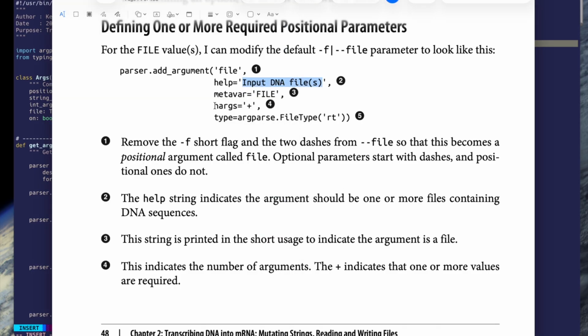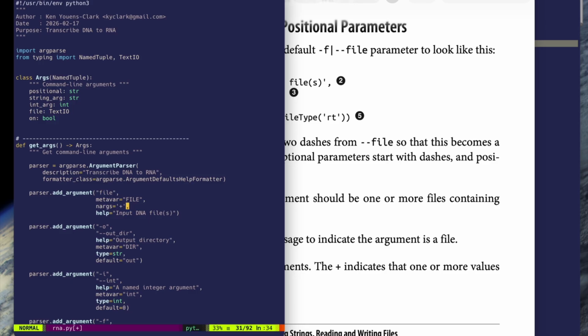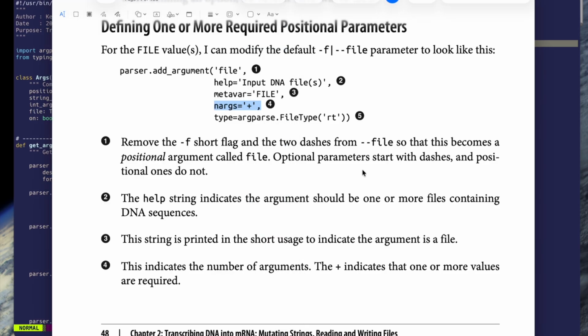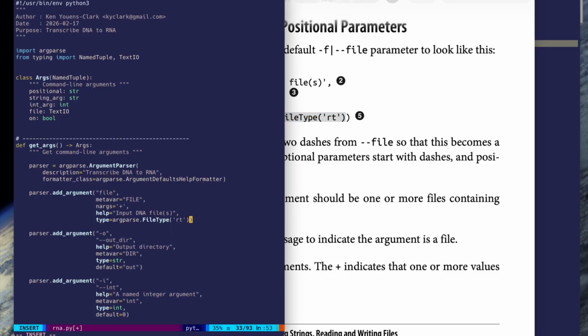And what else here? nargs is going to be important. So this will be the number of arguments. And it doesn't matter what order I put these arguments in. So if I do it differently from the book, that's okay. nargs is going to be plus, and I'm going to explain that in just a moment. That indicates that I want one or more values. And this last one here is, well, let me put this in first, and then we'll talk about it.